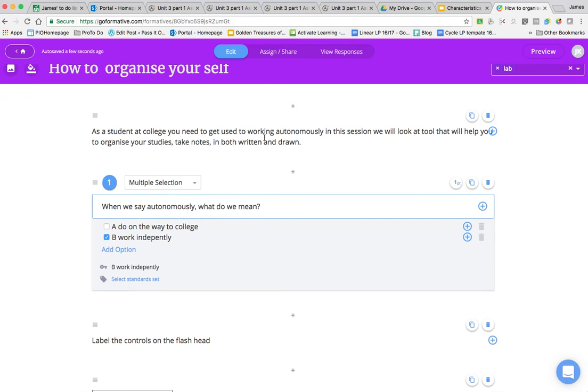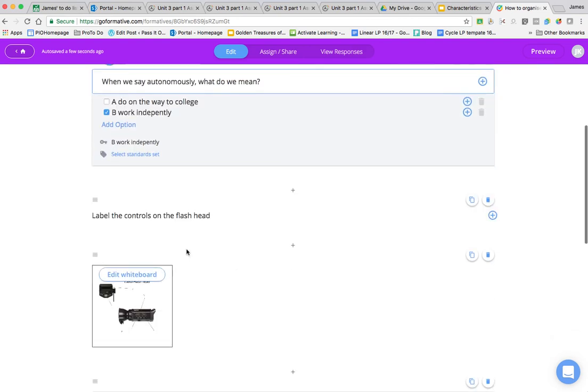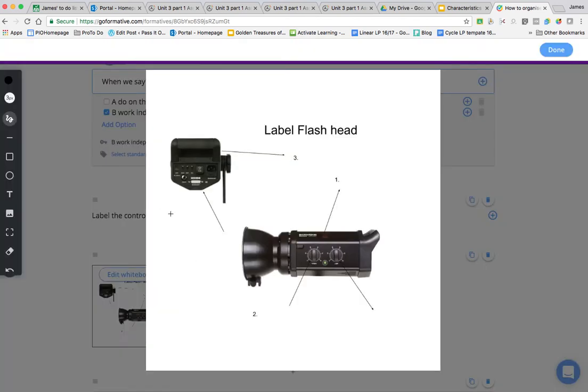So I've added some text here. I've added a multi-selection question, and I can choose which is the correct answer. I've then just added some text referring to the whiteboard. And the whiteboard's a really nice function where you can add an image and then get the students to do stuff, or you can just get the students to do an activity on the whiteboard.